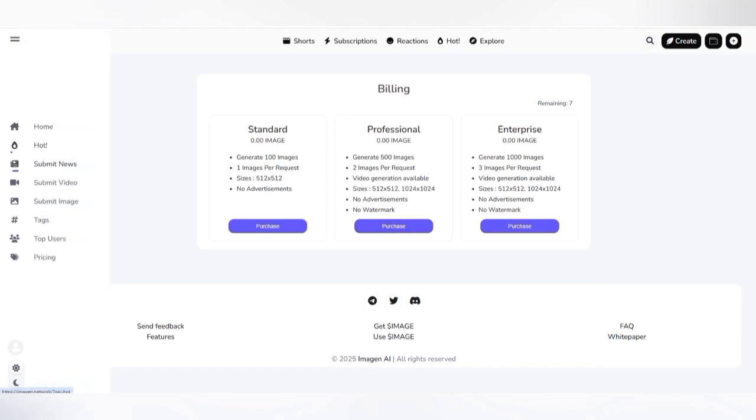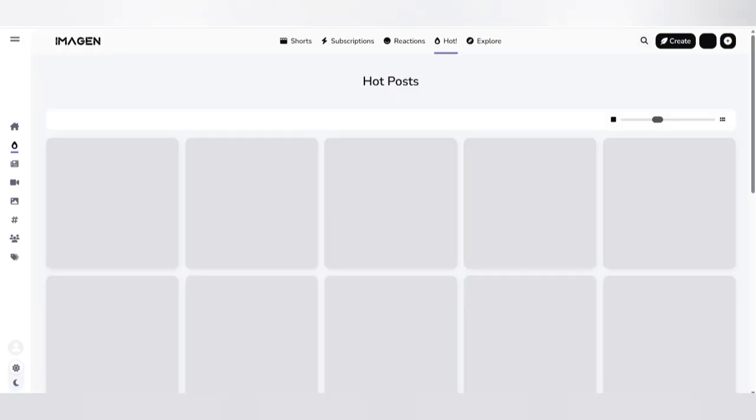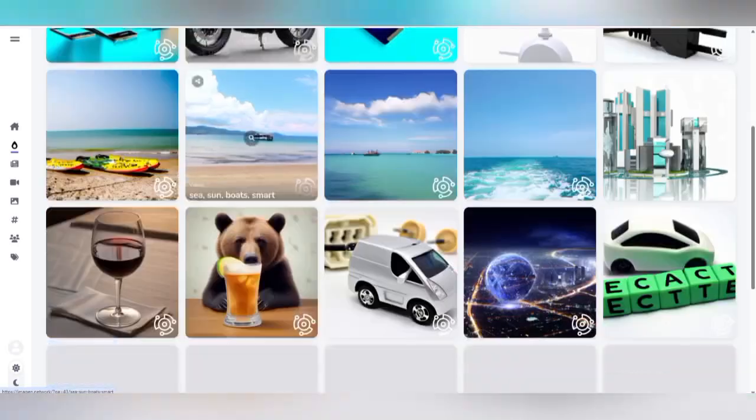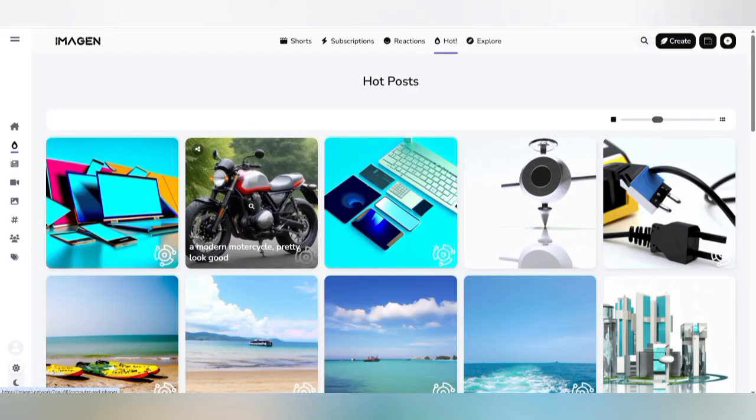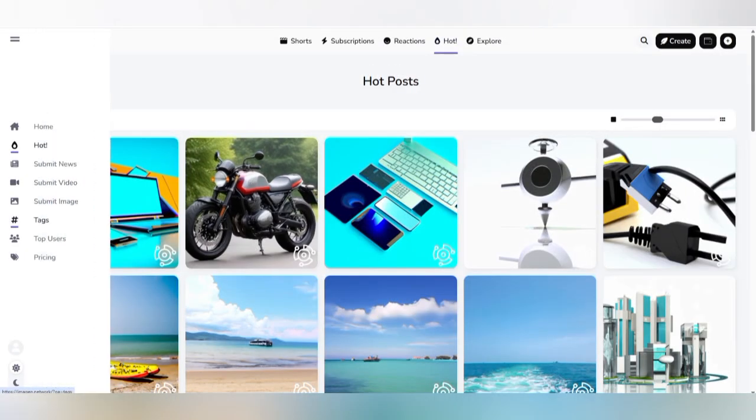Next, you can also submit news. There are hot materials that have already been created by someone creative, and there is also an innovative platform. There are many posts that have been created already, and not only this, there are also many tags and top users who are using it.